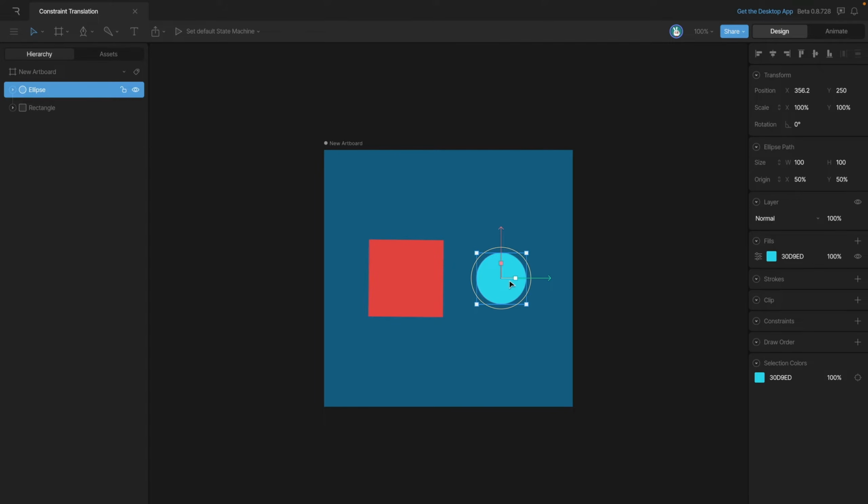To add the constraint, let's first select the ellipse and then go into the inspector and add a new constraint. We just need to hit the plus button and then select the type of constraint we want. In this case, we'll use the translation constraint.